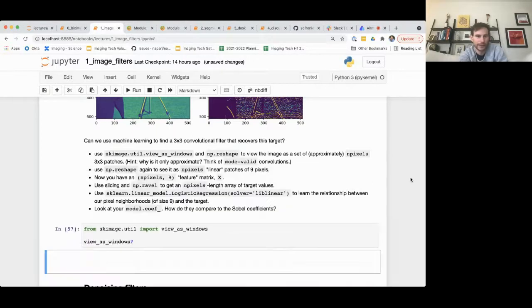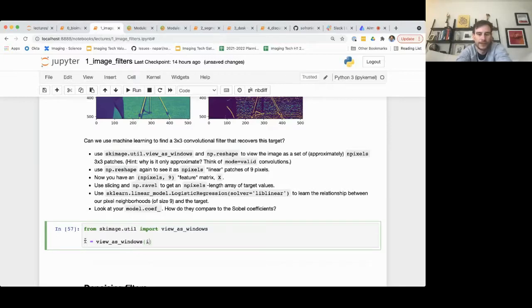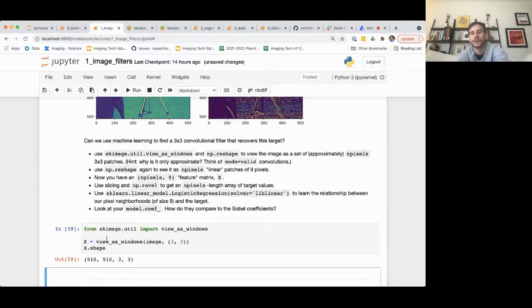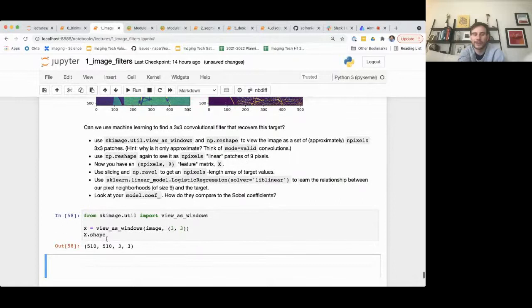And so we're going to use this. I'm going to refer to this as a feature matrix X. So I'm going to call it X, and then I'm going to do my image, and we're going to give it a shape 3x3. If I just run this and look at x.shape, okay, what have we done here? We have now extracted 510 by 510 3x3 patches of this image.